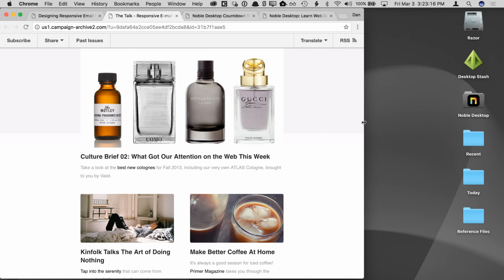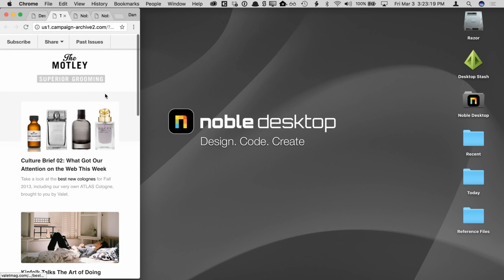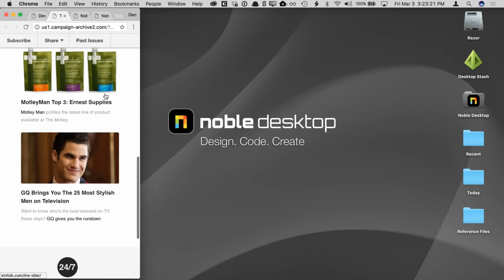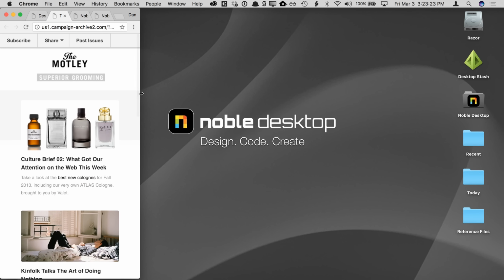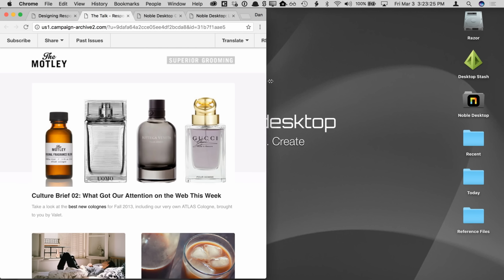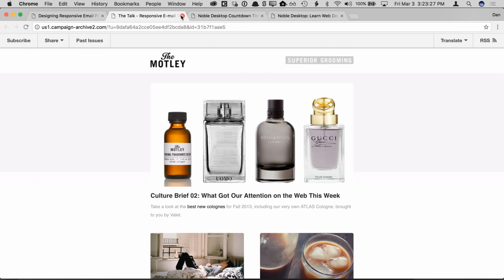And if I resize my browser window so I can see what it looks like on smaller screens, we see that it stacks on a smaller screen. So that works quite well.